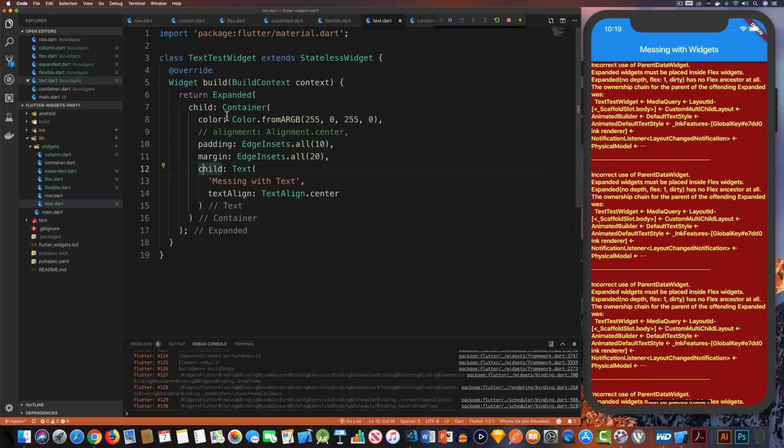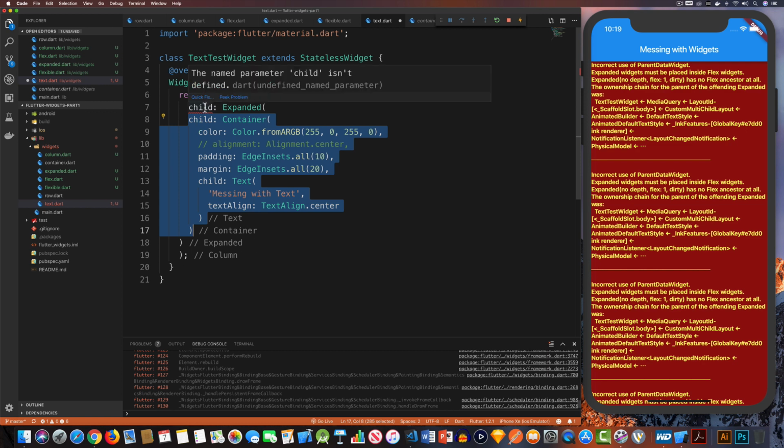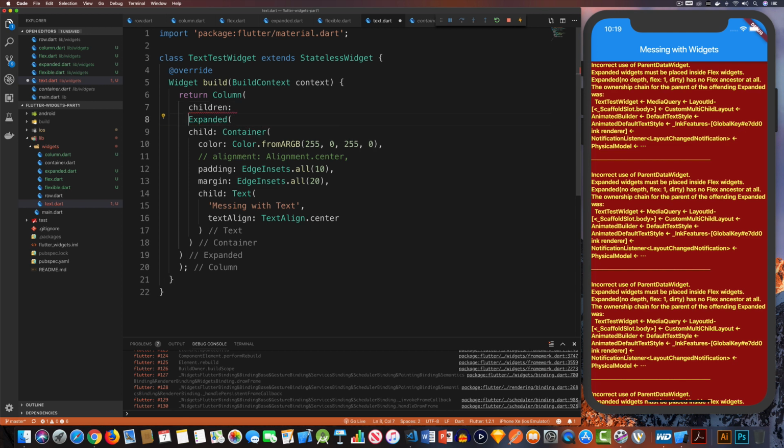Oh, yeah, duh. Okay, we need to add a column. I'm going to add a column for this. Throw an expanded in, because a column is a type of flex widget, at least that's what I've learned. And now expanded column. So why is it complaining here? Oh, because it's children. And then, whoops, do that, and then we'll just put that here.